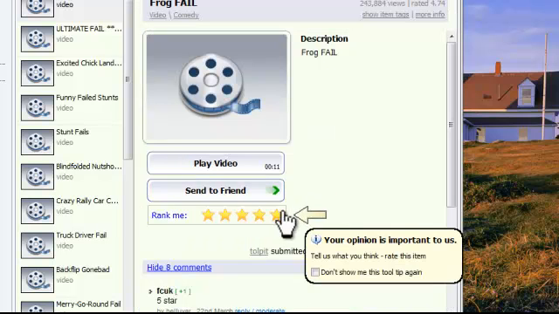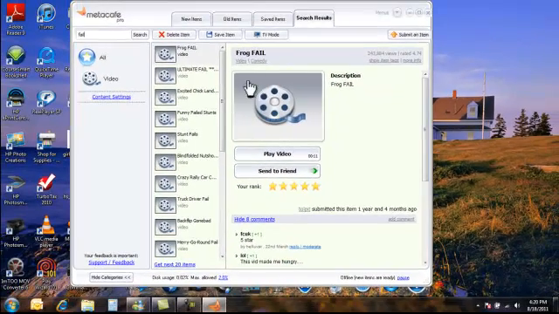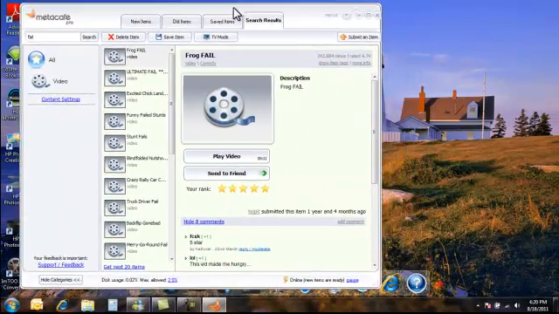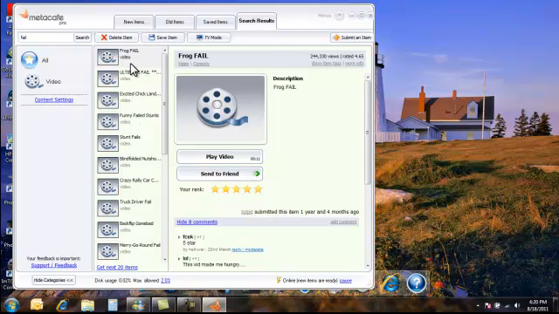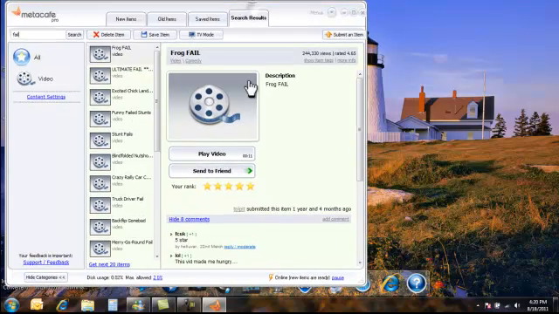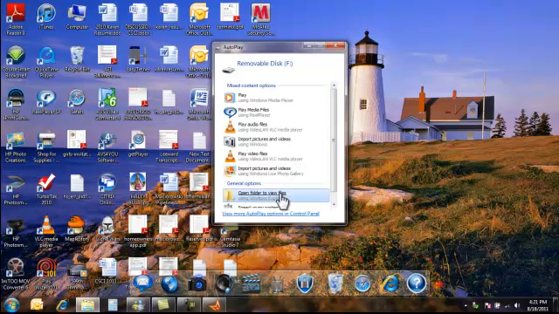You can rank it, and yeah, so then you just plug in your USB. And if you don't already know, this will come up right here. Hold on, something should come up right here in a second. Weird. Open folder and view files.